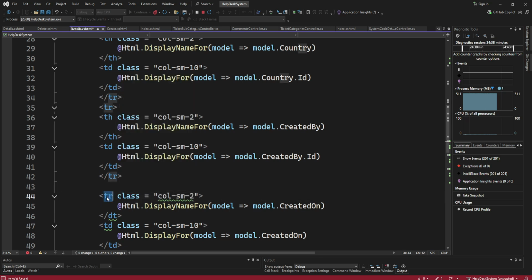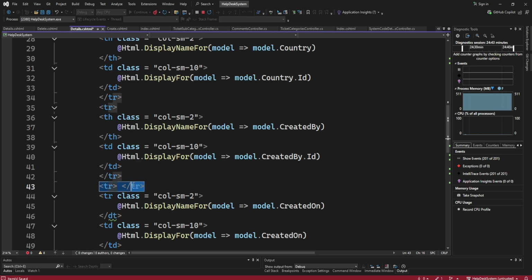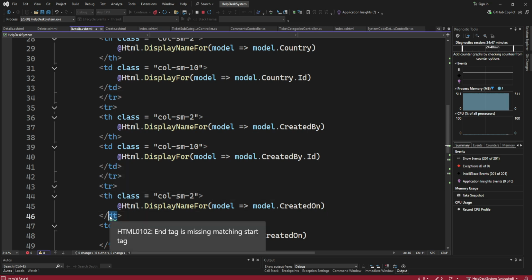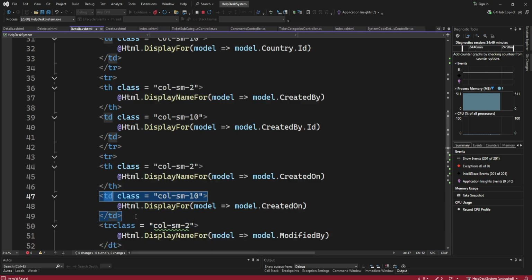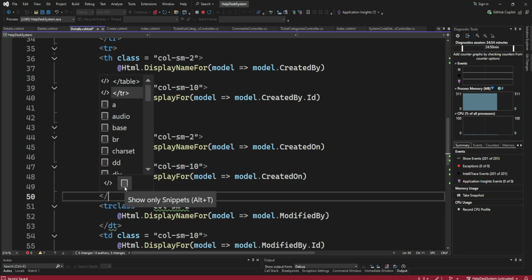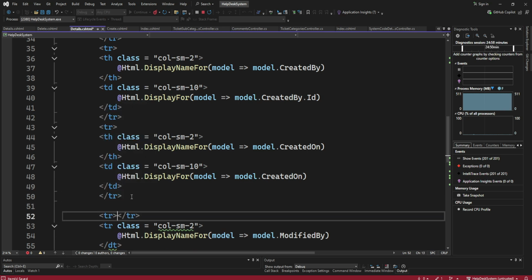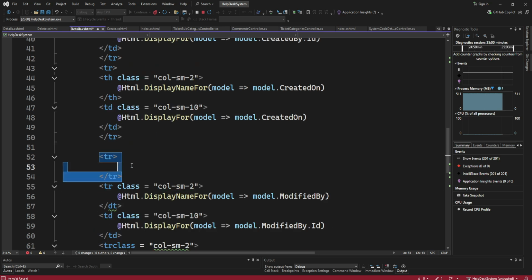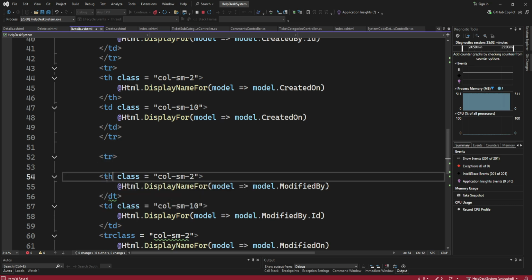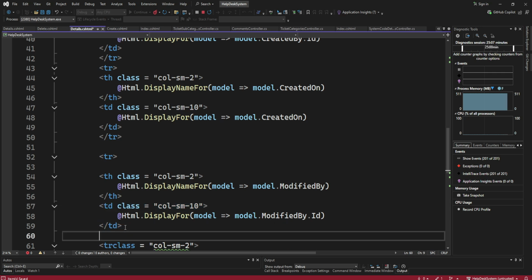You also need to open. So we'll have our table row here, and we need to close this. This will be our table header, and this is table data. Then we need to close them here. We need to open our table row here. Then we have our table header. This is our table header, table data, and we close it here, table row.